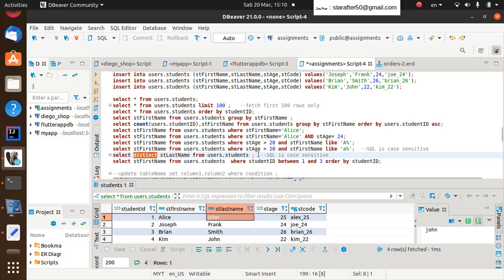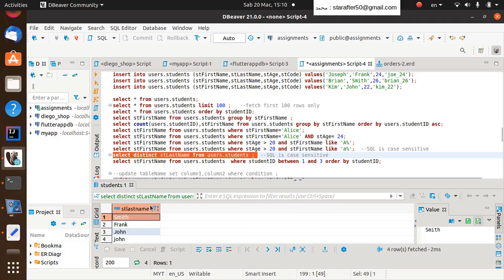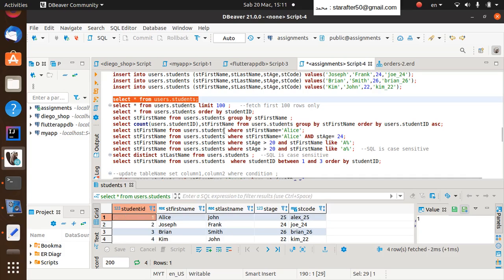But let's see what is the result. You see I have got 4, not 3. Why? Again, SQL is case sensitive. John with capital J is not same as John with small letter J. So make sure to give attention to this point because this could give you a very different result.